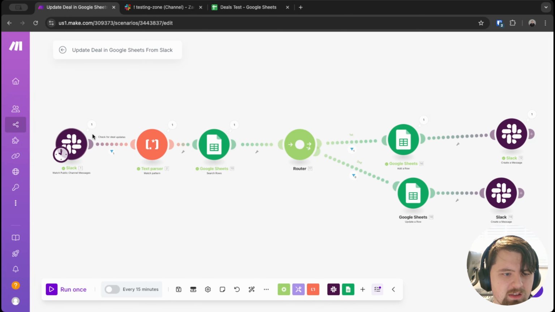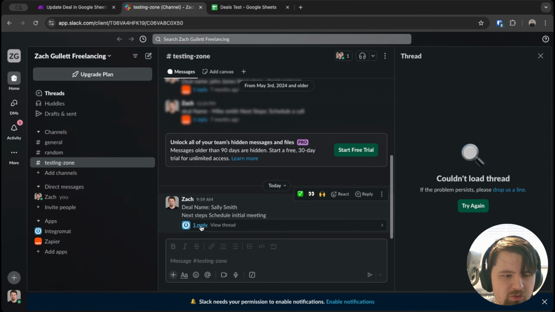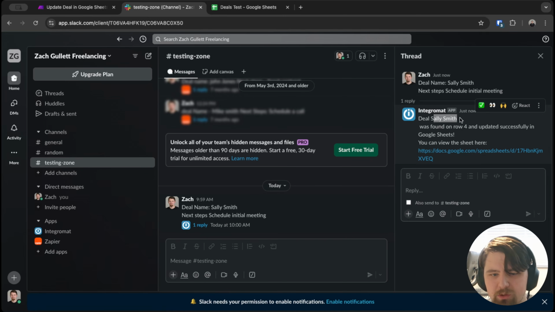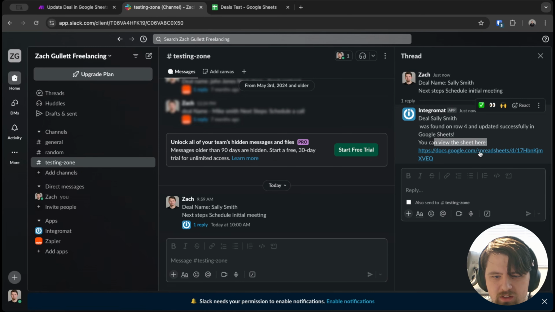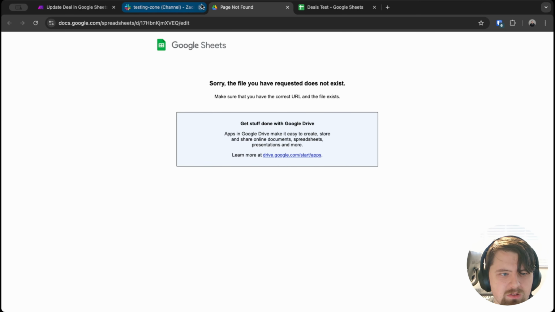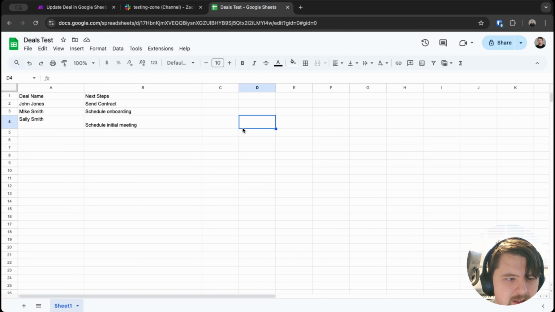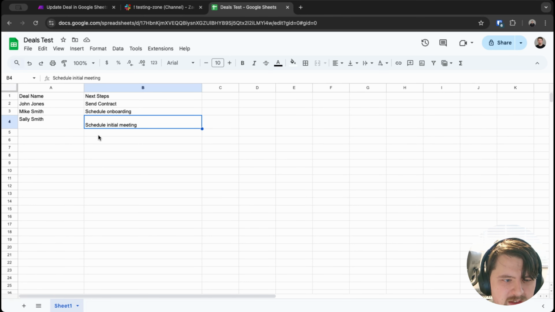And you see here, it went through all the steps very quickly, and it added a new row, and it sent a message. So if we go back over here to the message, you'll see the threaded message, the reply to my initial one. Deal Sally Smith was found on row 4 and updated successfully in Google Sheets. You can view the sheet here. If I click on that, I may have used the wrong URL. But if we go over here, you will see that it was successfully added. Sally Smith schedule initial meeting.